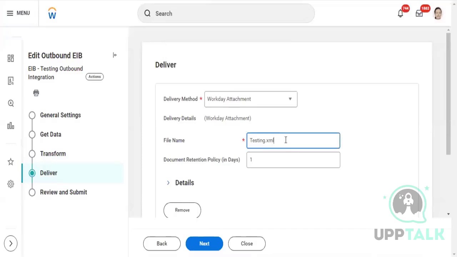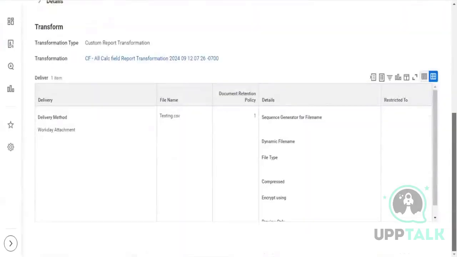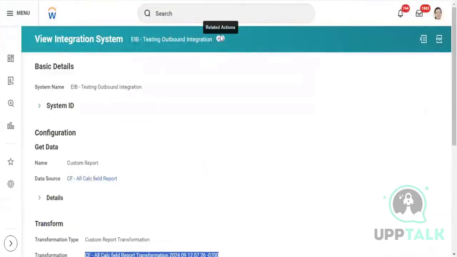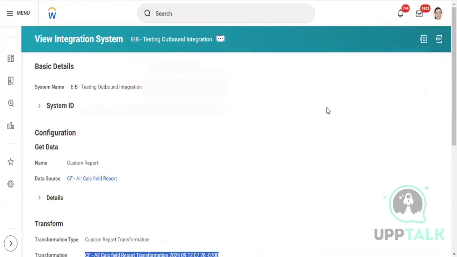So now, since we are transforming this, I wanted to first convert this into CSV format. So I'll be adding the file extension as CSV. Okay. CSV. I'll keep that as CSV. And then click on next. Now I've selected custom report transformation, right? You can see custom report transformation has got created actually. Now I can go configure the transformation, related actions, enterprise builder, configure transformation here.